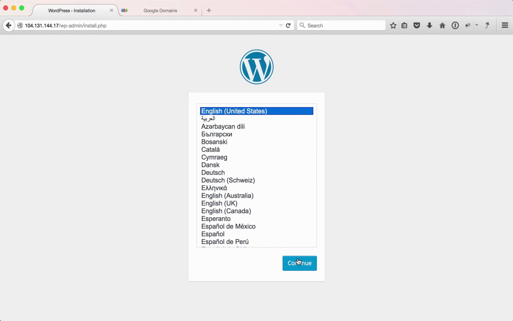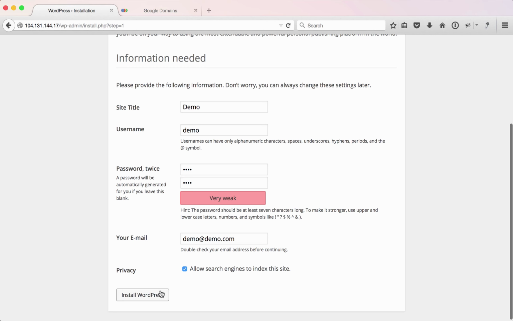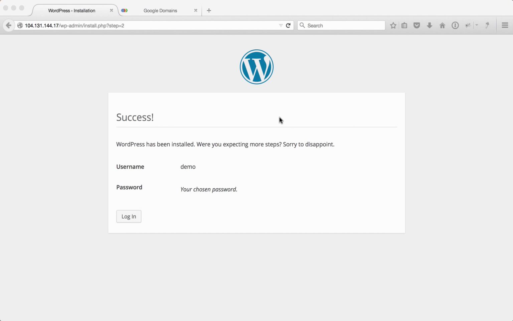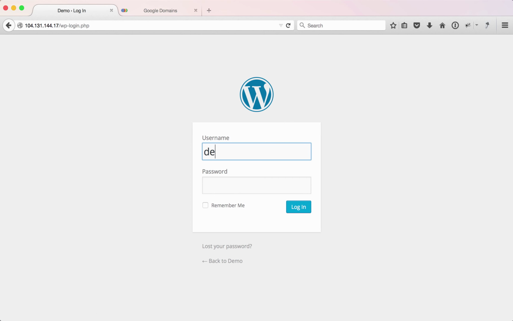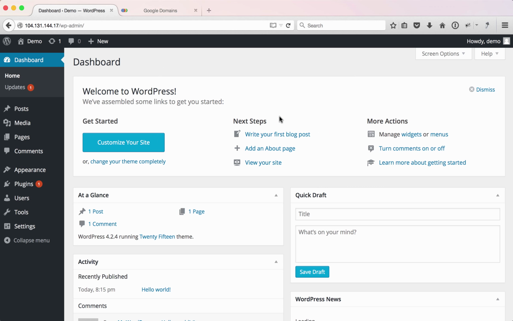So WordPress. I'm going to select English, right? And write the site title, demo, and install WordPress. It's that easy. This is a great tool. Okay, 1, 2, 3, 4. Log in, and here we go. We have our WordPress set up.